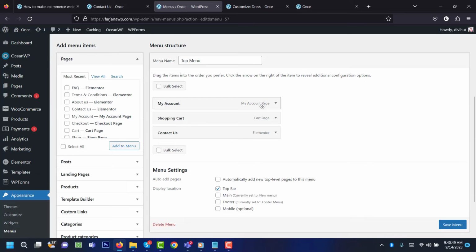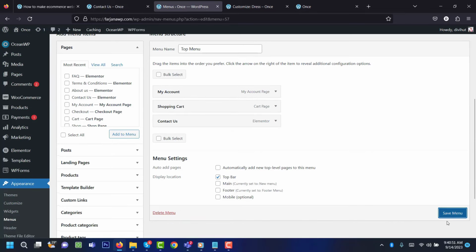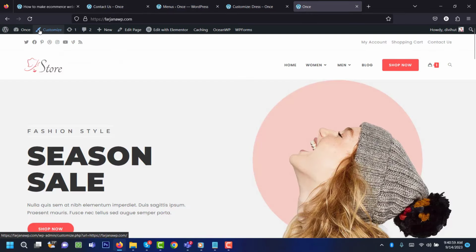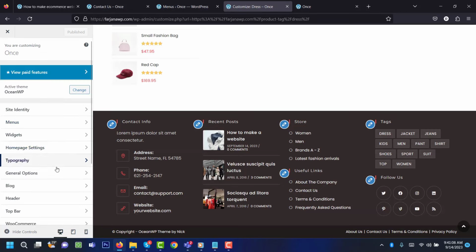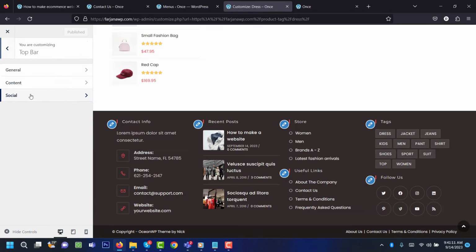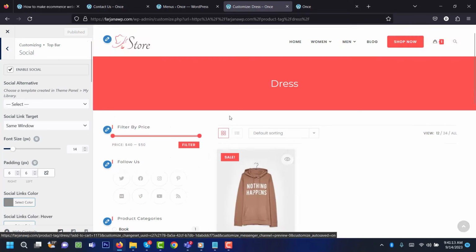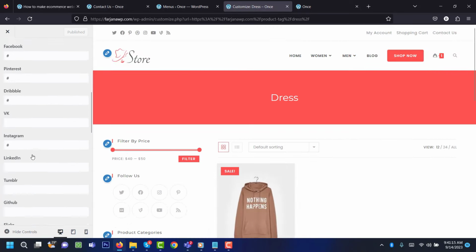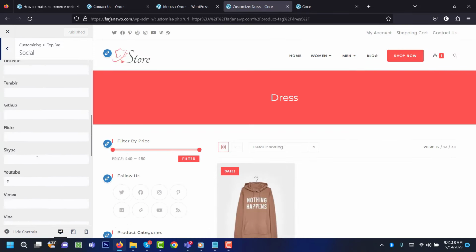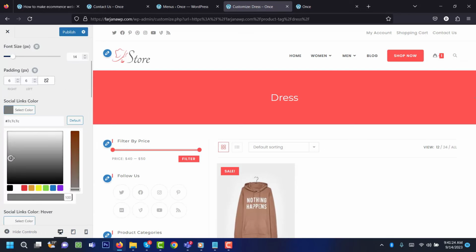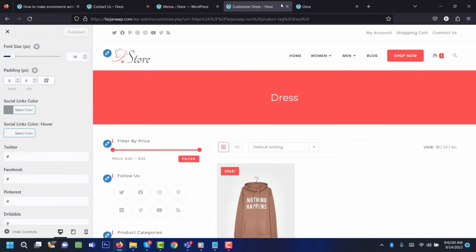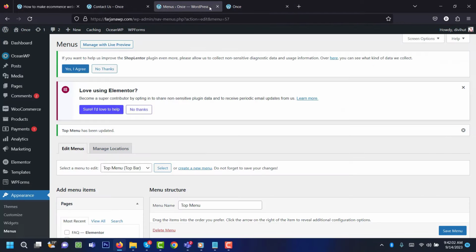And shopping cart, my account, this is okay. We can save it and refresh. So we can customize our top bar menu and socials. If I go to the customizer and top bar social, from here we can add our social link for different social media. Also we can change the color, we can make it more dark. Alright, I'm done for this step.